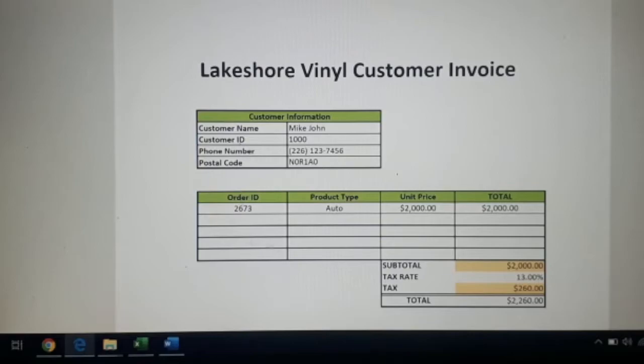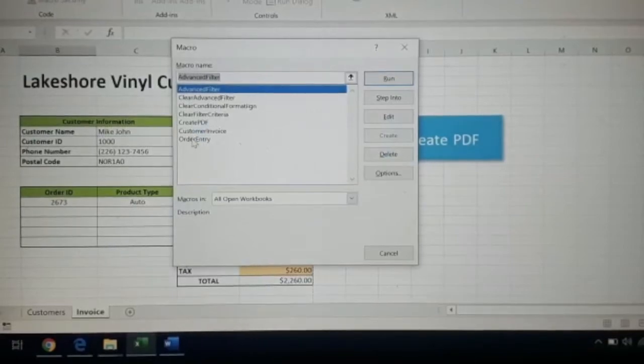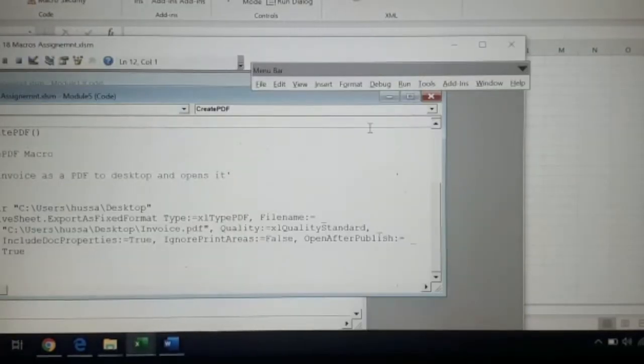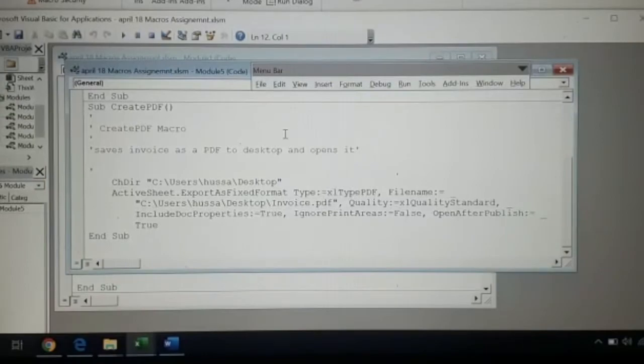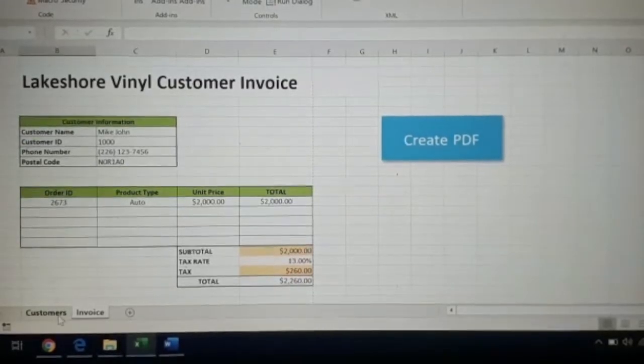This macro is only able to work on my desktop because it is saved. It has been coded to be saved on my specific desktop. This could be viewed right here. As you can see, this is my specific desktop, and this macro has to be reprogrammed to work on your desktop. This macro is very handy.